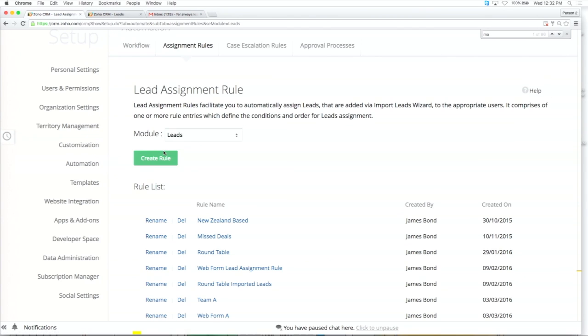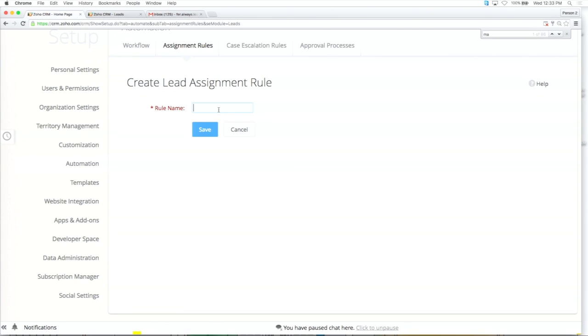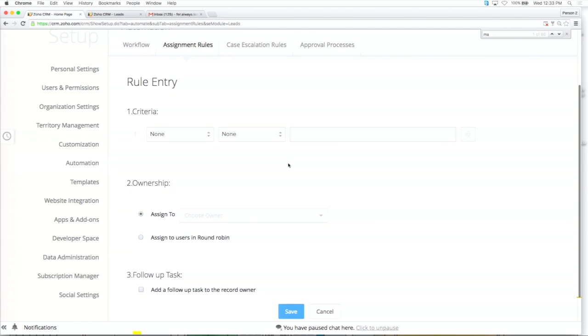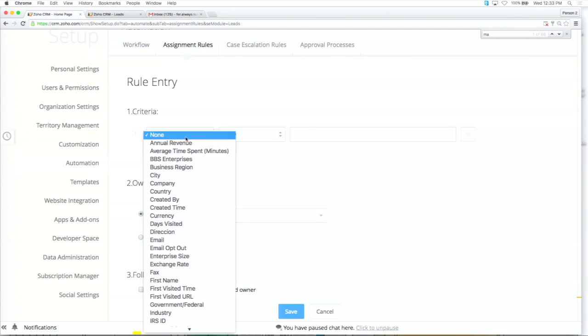So let's create one new rule. Let's see, web. It's my web form number 3 from side 1, and create the rule entry. So here you will create the criteria. It's kind of the same thing, almost like doing the workflows. You have an idea already, so you just have to create the criteria.